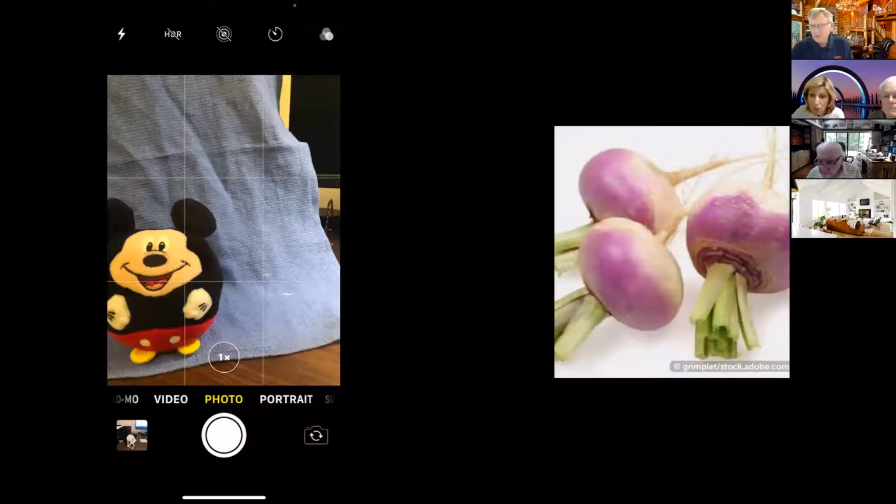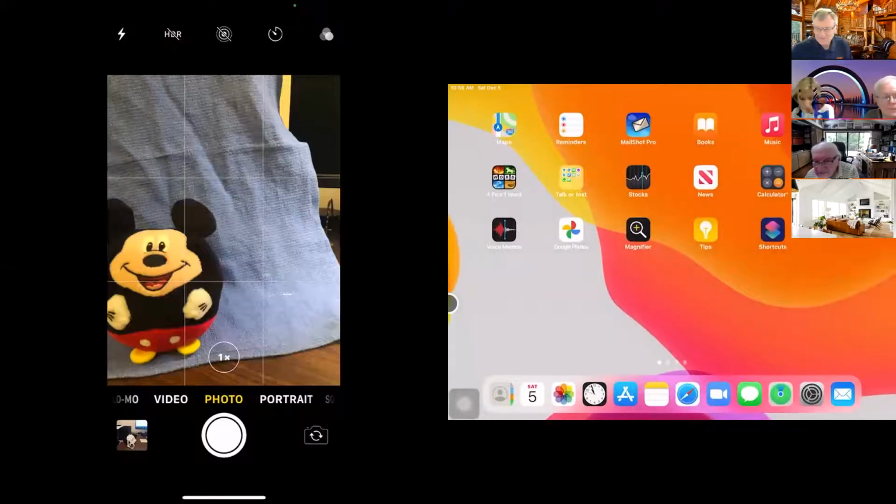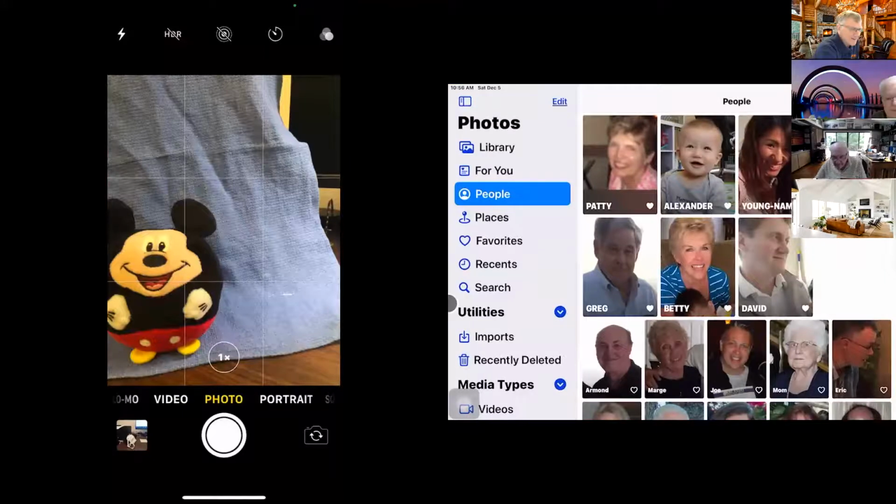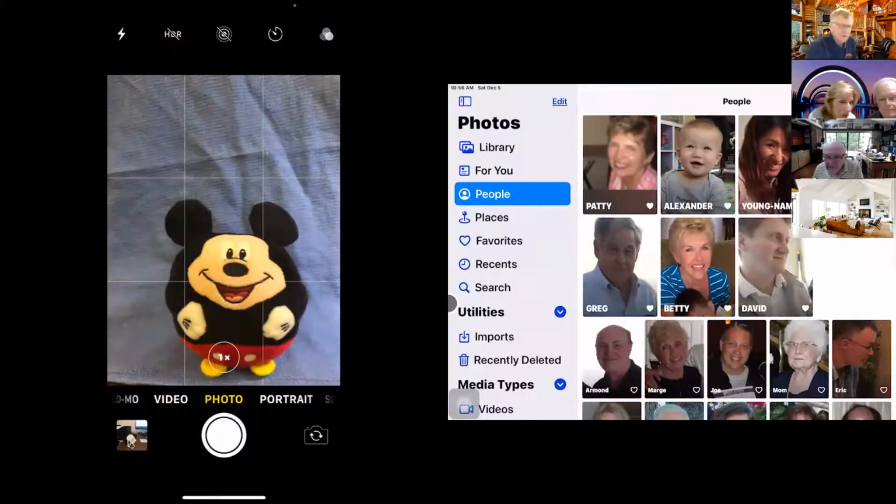Oh, what's this? Now, what in the world is that? If I tap that little box, and you don't see it on your screen, it comes back and says that's a turnip. Okay. Thank you very much. All right. That's Google Photos.